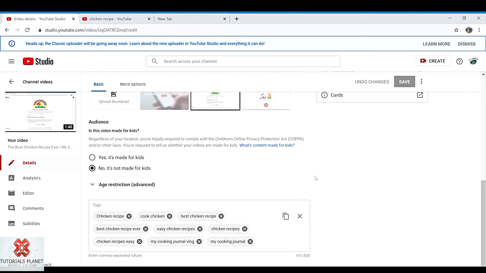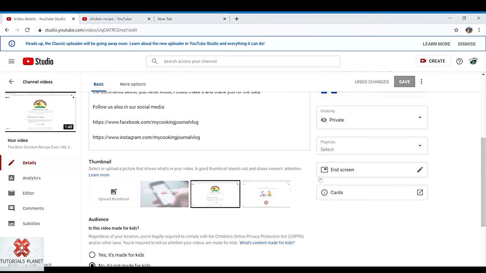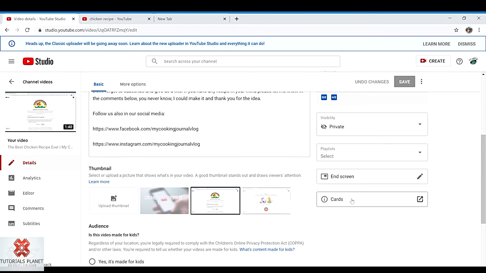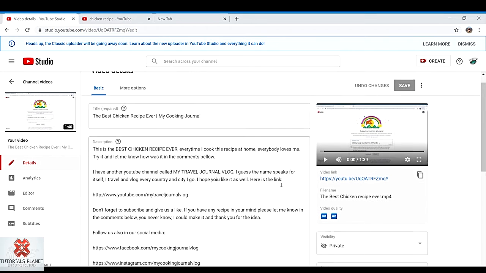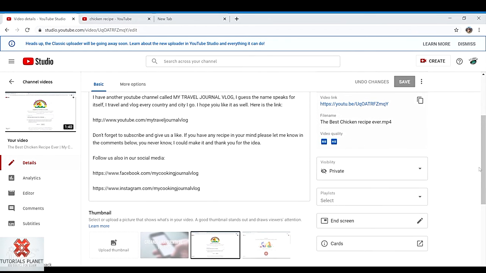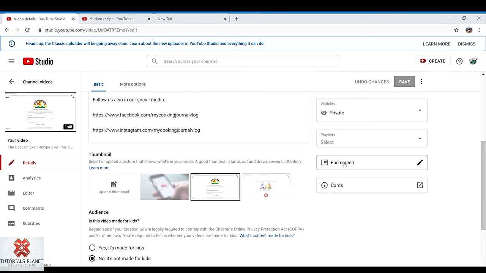Okay, now I'm gonna show you how to do the end screens and cards. What is an end screen and what is a card? You're always gonna see them here. Have you ever watched a video and at the end of the video there is these little options that are suggesting you to subscribe to the channel or suggesting you to click in another video of the channels? Good. These are the end screens. Let's start with the end screens.